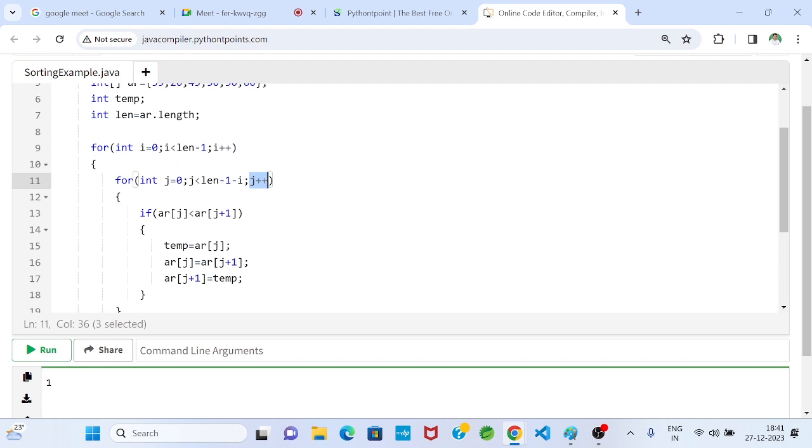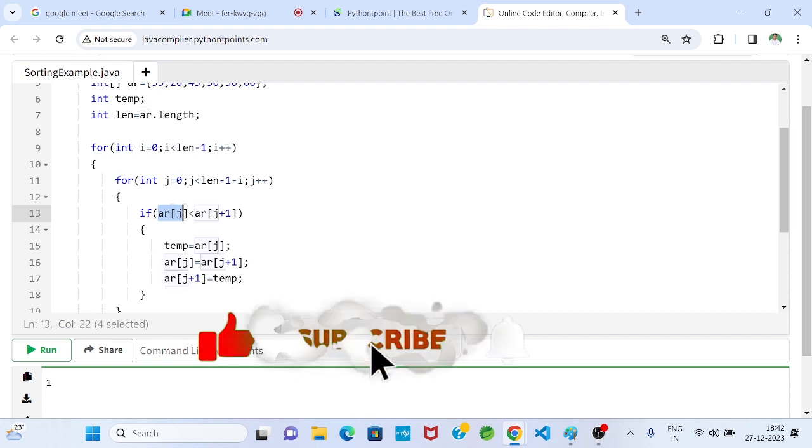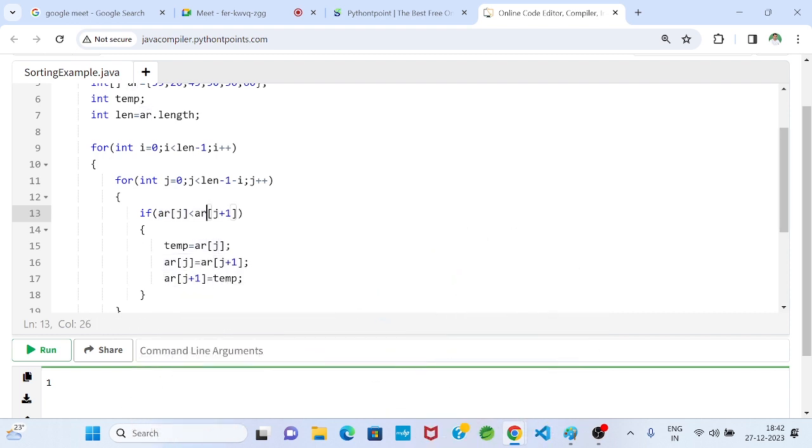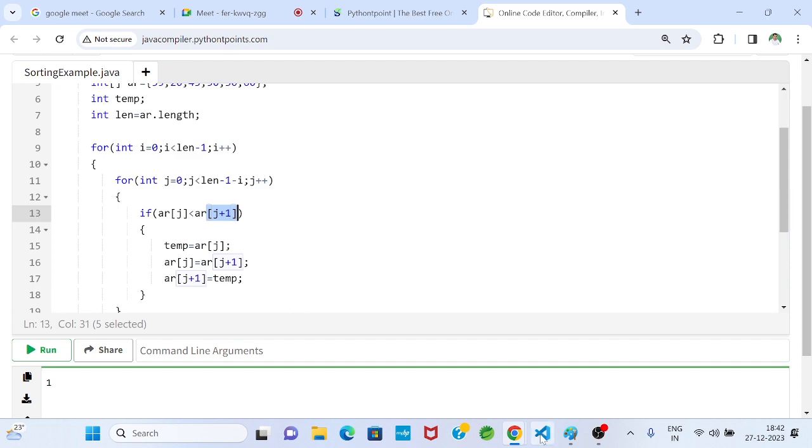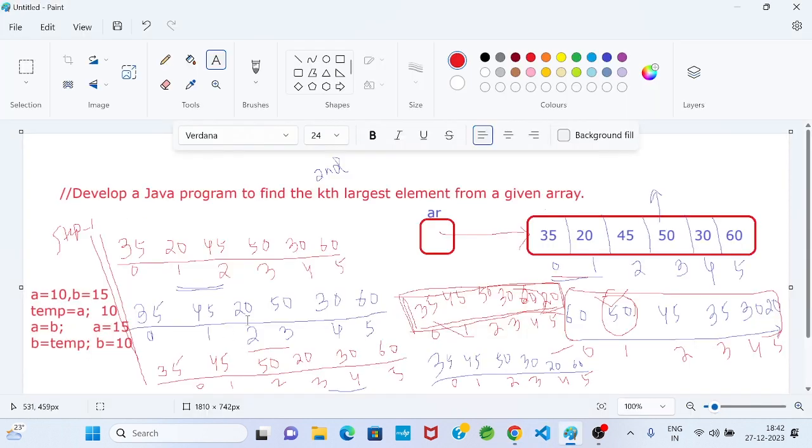Now 1 plus plus, that is 2. Now j is less than 6 minus 1, 5 minus 0, 5. 2 is less than 5. Again the condition is true. Again a[2] is less than a[3], 2 plus 1, so 2 and 3. So a[2] is 20 and a[3] is 50. 20 is less than 50.